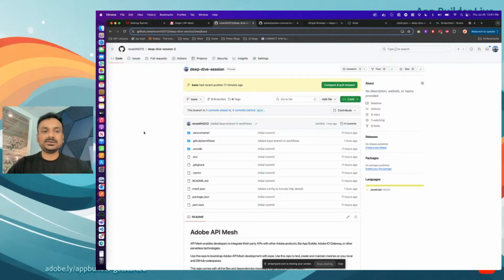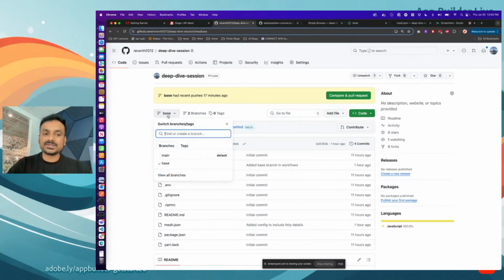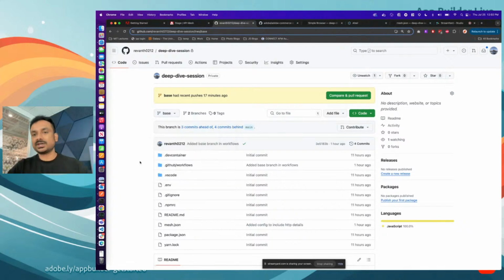So I have this here. This is my deep dive session. And once you push it up to GitHub, let me increase the size, this is how it's going to look like. I happen to create multiple branches there. Like I was saying, maybe my base branch is connected to a dev workspace and main is connected to production. You can set it up however you want. We don't suggest how to do it, or we don't add any rules around it.